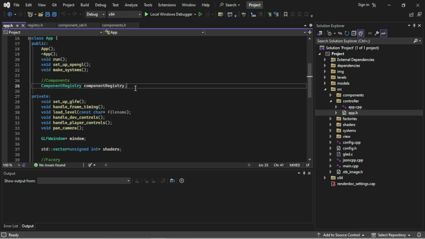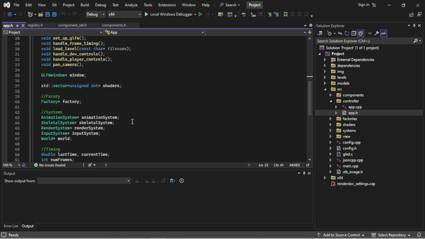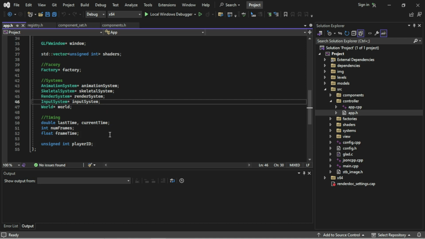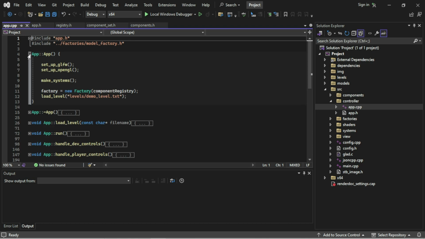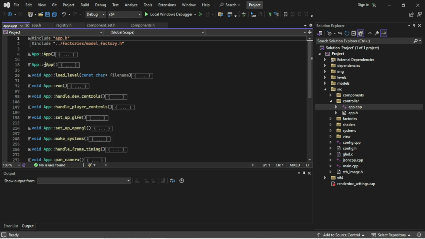It holds a component registry. It also holds a bunch of systems: animation, skeletal, render, input, all of that. So when the app starts, what do we have here? Factory. I'll get to factory in a second.